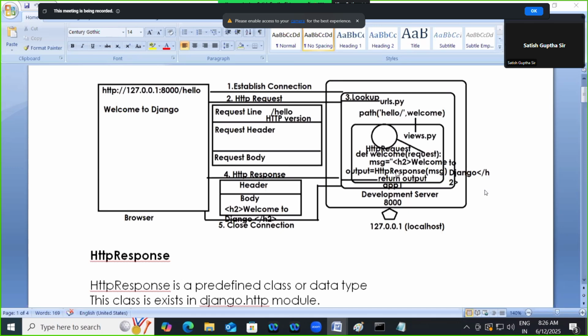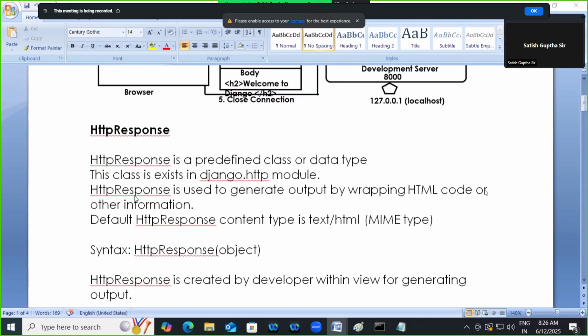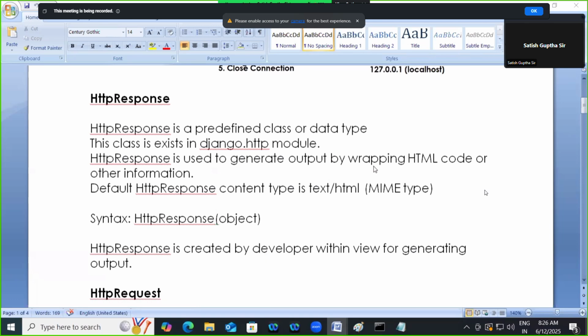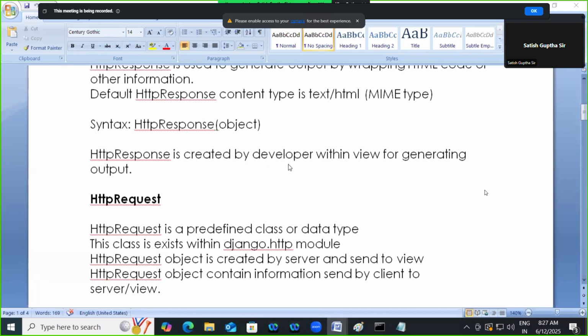Request is created by the server, but the response has to be generated by the programmer by creating an object of which class? HTTP response. So this response is generated by whom? The view. Are you creating a response object, or is it created by the server? We are creating a response object. But who's creating a request object? The server. Who's creating a response object? The programmer. So HTTP response is used to generate the output, and HTTP response is predefined and is created by the developer within the view for generating output.